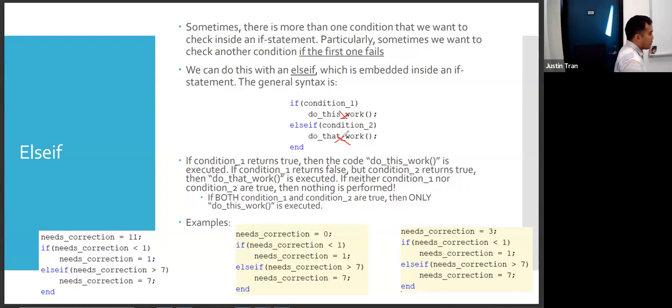So pretty straightforward, right? We're checking two things. We check the first one first, and if that one works, then we execute that part. We check the second one, and if both are false, then we just exit. An interesting thing happens when both condition 1 and condition 2 are true. So both the if condition and the else if condition are true. You may think that maybe we execute both of these segments of code, so we do this work and we do that work.